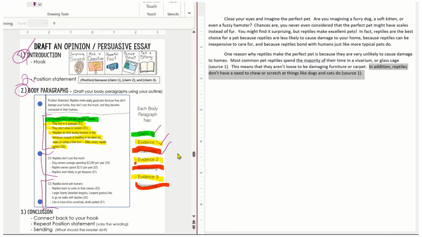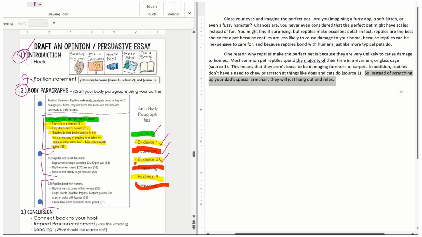And after evidence, I can see if I check off evidence, the next thing I need to do is use more reasoning. Again, this reasoning is not in my outline. I'm using my own thinking to explain to the reader how reptiles don't chew or scratch supports the claim that they don't damage people's homes. So if I said they don't have a need to chew or scratch at things like dogs or cats do, oh, I've got an idea. So instead of scratching up your dad's special armchair, they will just hang out and relax. So that way my reader can see, oh, they're not damaging the furniture.